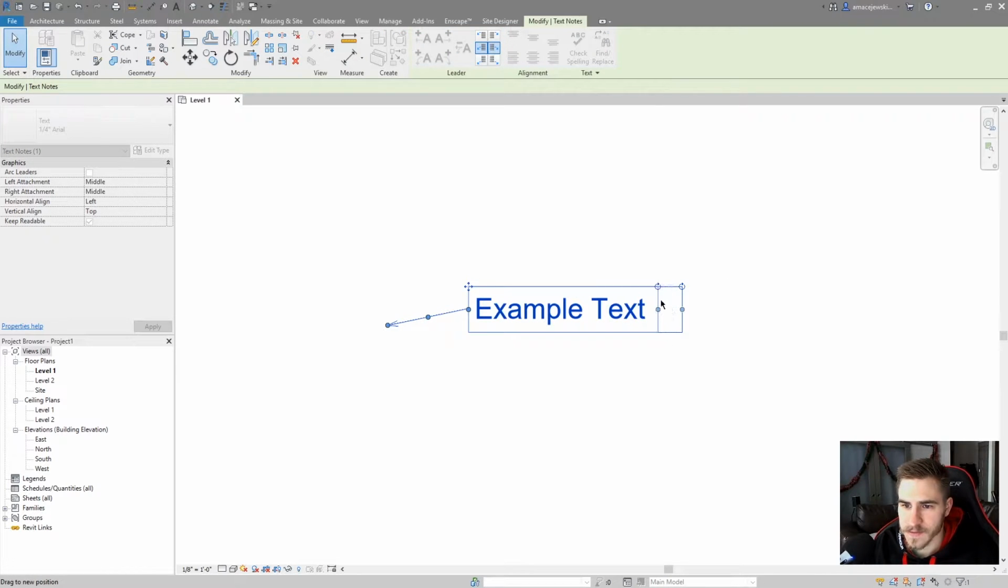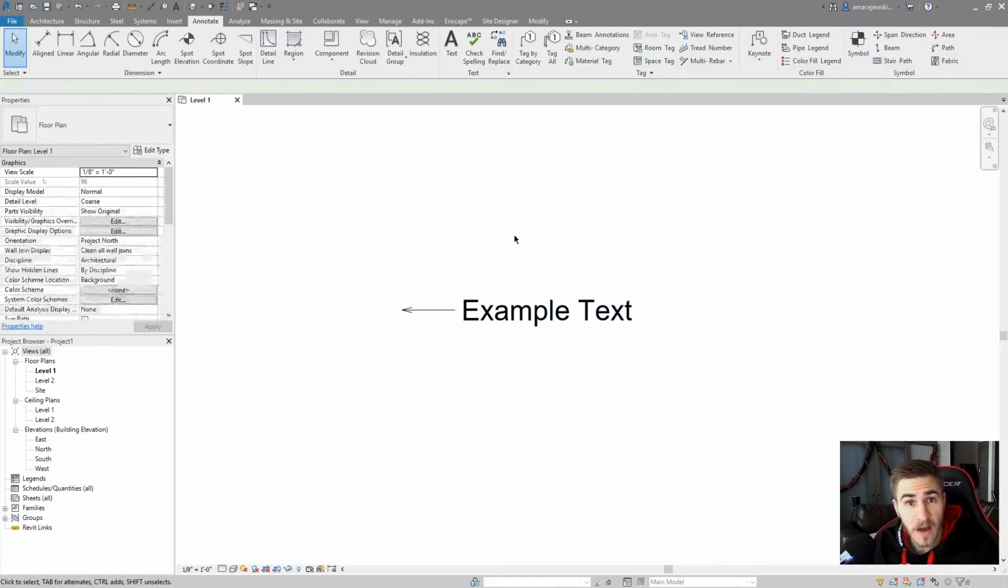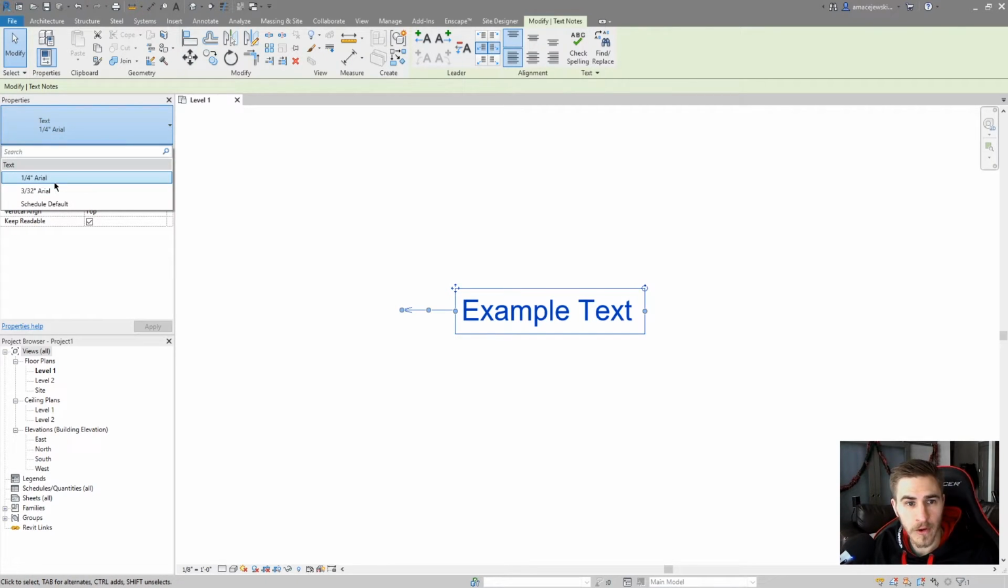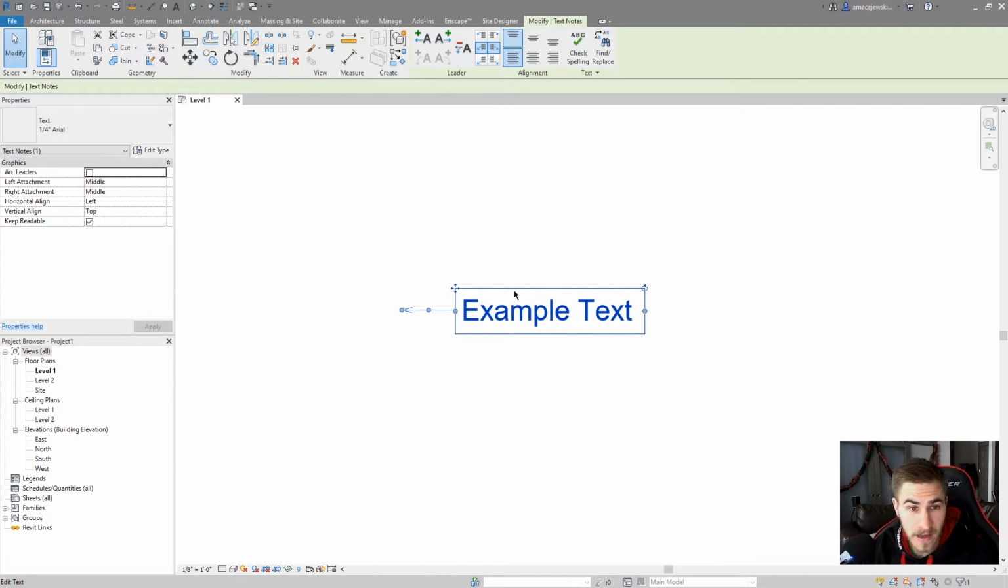And now I will look into some of the instance properties and some of the type properties of text itself, specifically 2D text. When I look at the instance properties, I see this is a quarter inch Arial, and this is the out of the box Revit template, so there's nothing fancy about this, it's just what you get. So right now I've got a quarter inch Arial and 3/32 Arial.